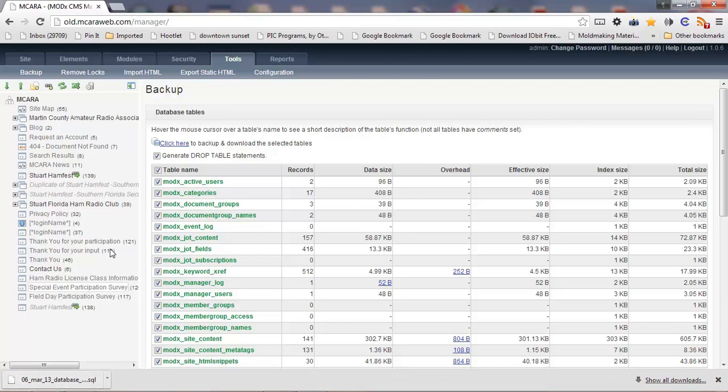So anytime you're getting ready to do a major change to your website, make sure you've got that backup done first. Hope this helps.